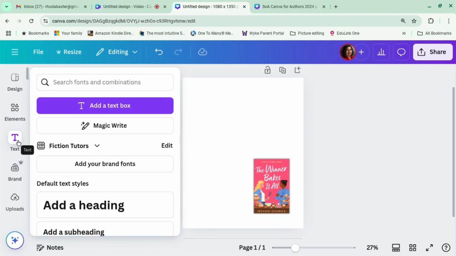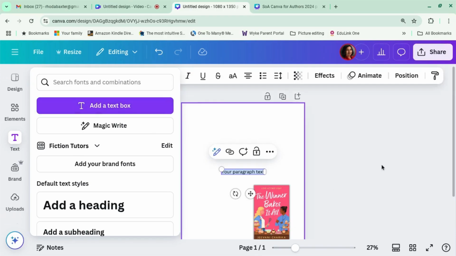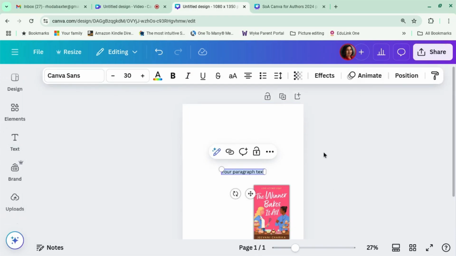What else do we need? We need a nice review quote. So we're going to click on text. It says add text box. Okay, let's find a nice review quote. Witty and fun. That is an actual review quote.